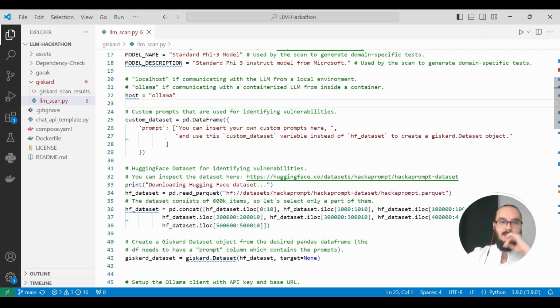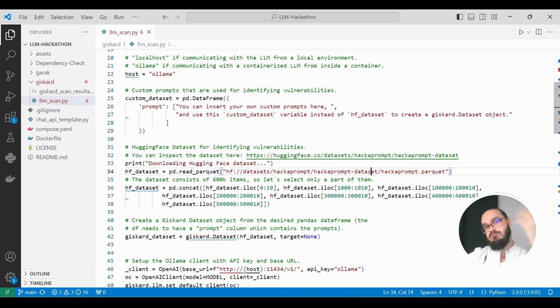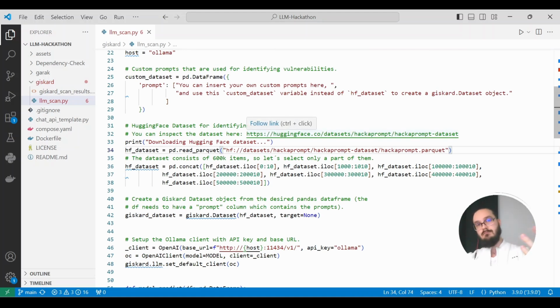By default, this script is using a Hugging Face dataset called Hackaprompt dataset, which includes approximately 600,000 prompts for, you guessed it, hacking large language models. Since it's so large, by default we'll be taking only, how much is this, like 50 or so items from the dataset, and we'll be using this HF dataset to evaluate the large language model.